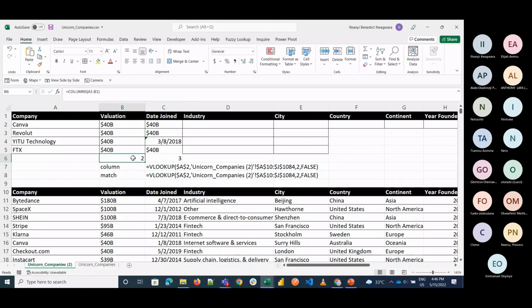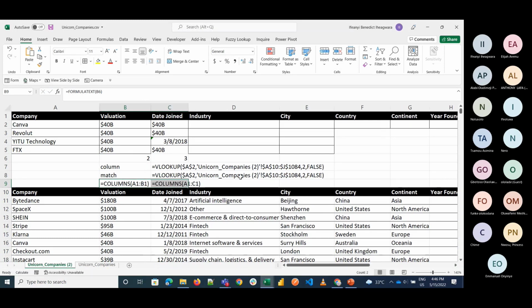If I look at these two formulas, what they both have in common is that they're both sharing A1. So we're going to use this formula we wrote here, but we're going to lock the A1 so that whenever the VLOOKUP formula moves, it also counts the number of columns for us.